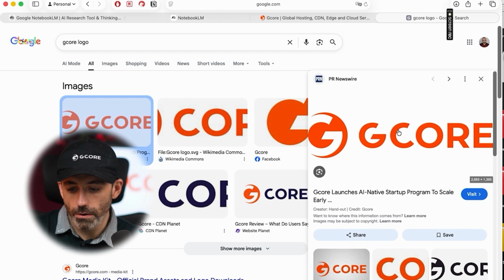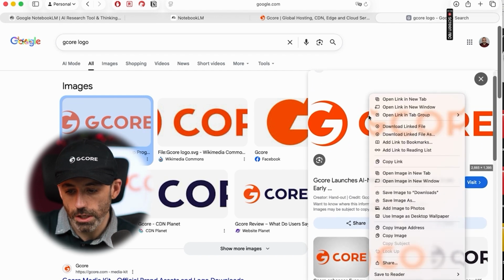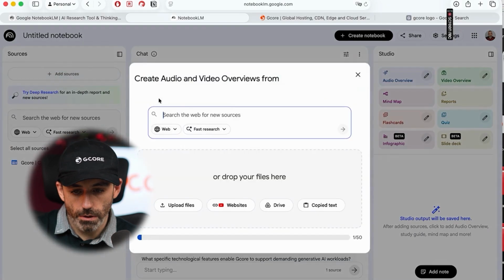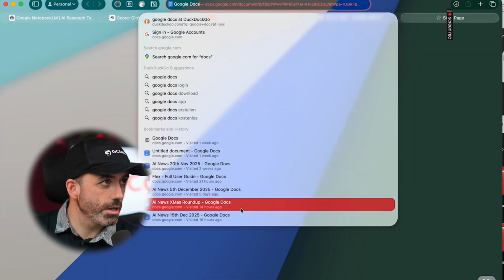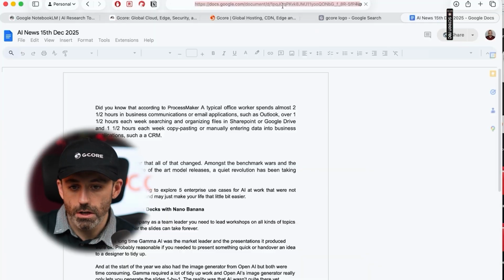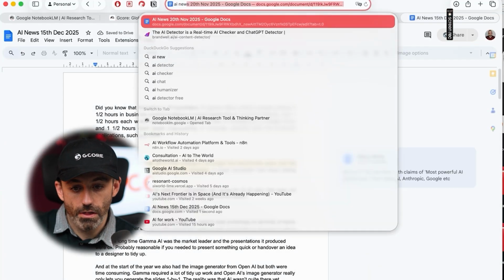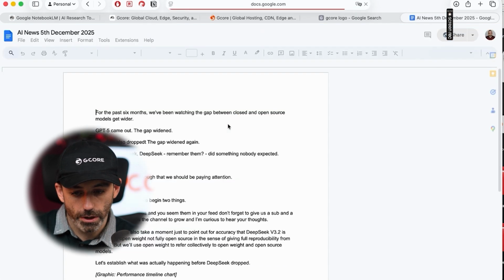Now, Gcore logo, you can see the new one has 2 G's in it, so we need to remember that, not 1 G. So we'll save the image, upload this as a source as well. Now what we need to do is give it something to actually turn into a presentation. So why don't I go ahead and give it this week's AI news video, or an AI news video from the past, and see what it does.